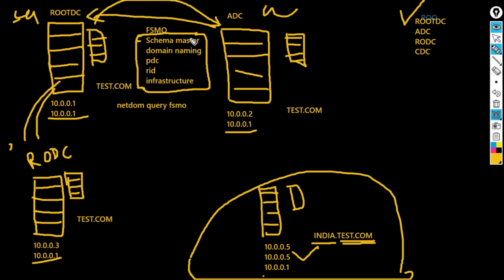This role is only placed with the root domain controller, and along with this role there is one search engine that is called the global catalog. So the global catalog is also placed with the root domain controller. The global catalog can be installed in other domain controllers also in our domain environment, but schema master will be at only one place, that is the root DC.